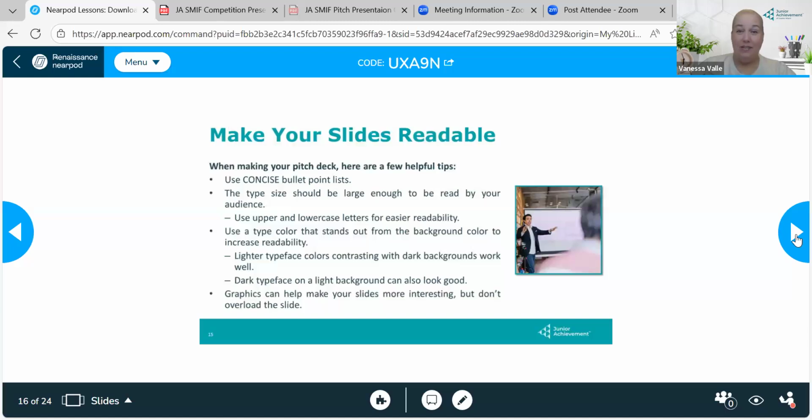Moving back to our presentation, you want to make sure your slides are readable. At JA, we're providing you a template for your presentation. Does that mean that you have to have everything exactly as has been laid out in the template? No, but the ideas that are in the template must be covered in your presentation. Use concise bullet point lists. Type should be large enough to be read by your audience. Use upper and lowercase letters for easier readability and make sure that it is error-free. Lighter typefaces and colors make it very difficult to read.